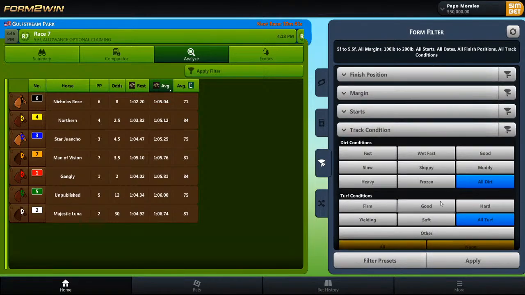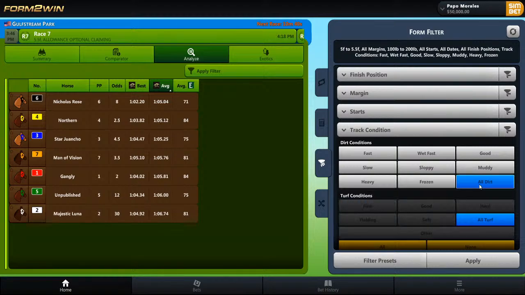Track condition, I'm just going to click all dirt. I'm going to assume they're fast at Gulfstream. I didn't look earlier, but I'll just click all dirt for now. But if it was an off track or sloppy track, you could just de-highlight those options there, so you would only look at the data that was on and off track, especially if the track changes throughout the day. That's really easy to look at that information, but I'll just click all dirt.